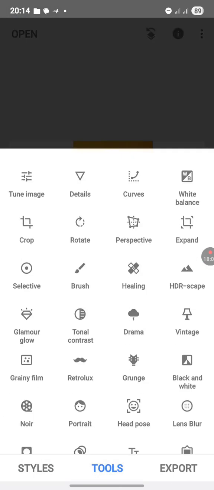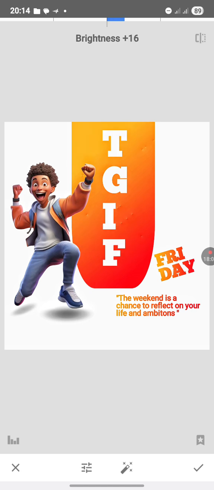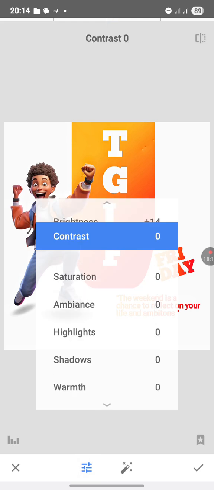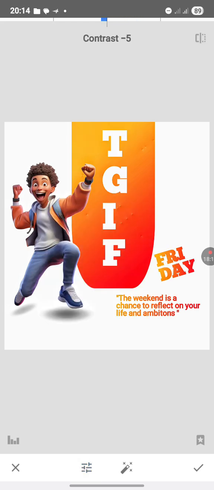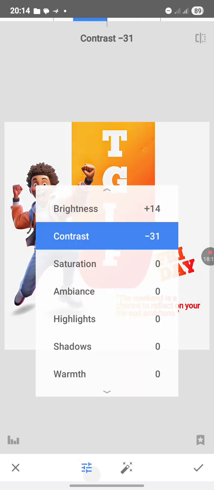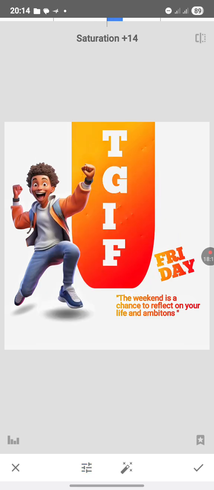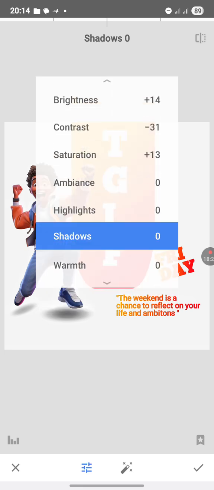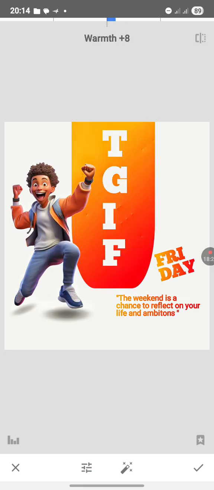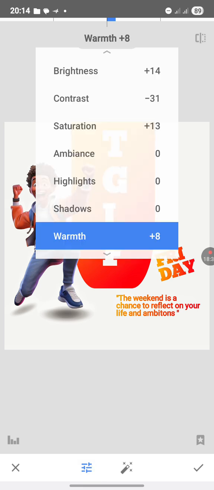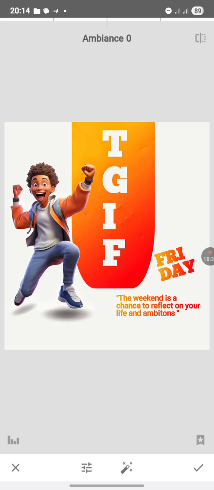Then tools again, let's go to tune image. Let's try to increase the brightness to 14. Let's reduce the contrast. Let's increase the saturation. Let's increase the warmth. These others, don't touch them for now. Let's just increase the warmth and the ambience. Just one is enough. Let's give it a 1.